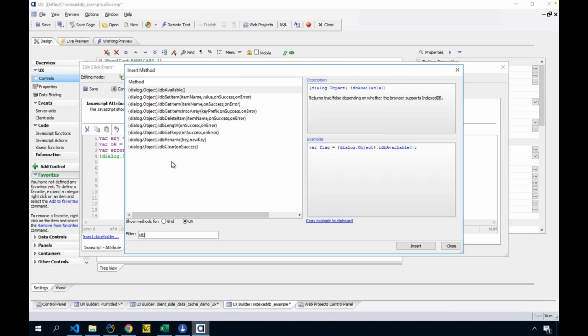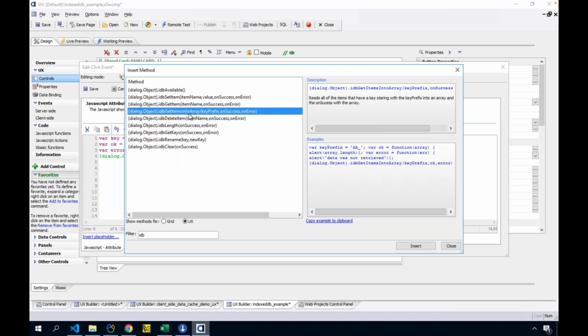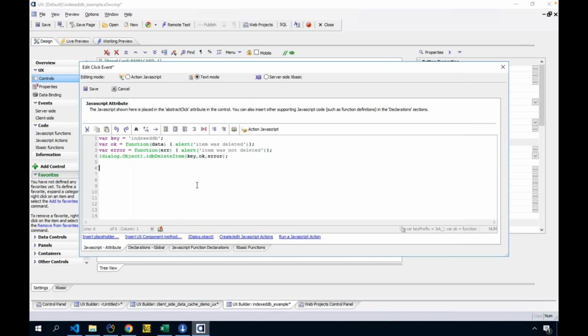And these are more for people who want to do a little bit more coding there. But a great example of that is, for instance, get items into array. Let me go ahead and put that on the screen so you can see it. You can see that there is basically the key prefix, and what it will do is grab everything with that array value. I'm not going to go into the details on this, but that's pretty handy.